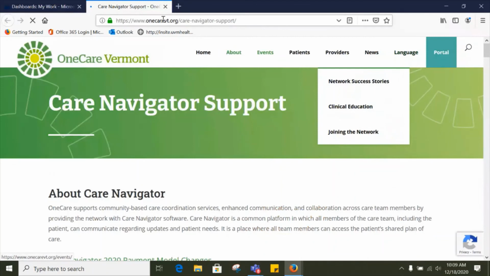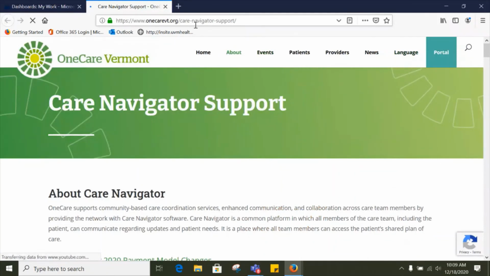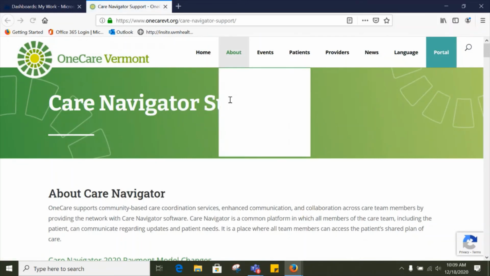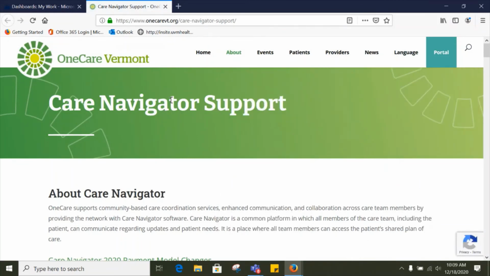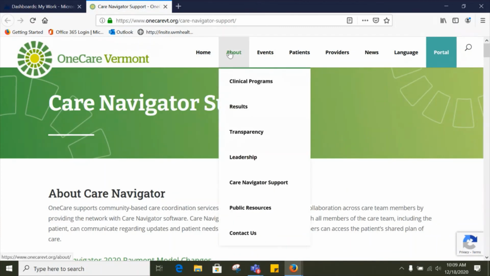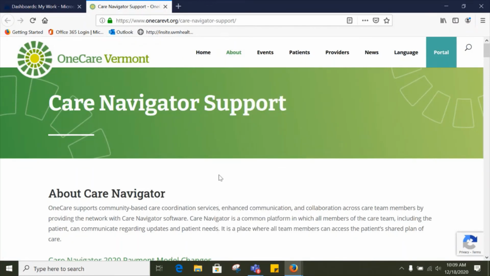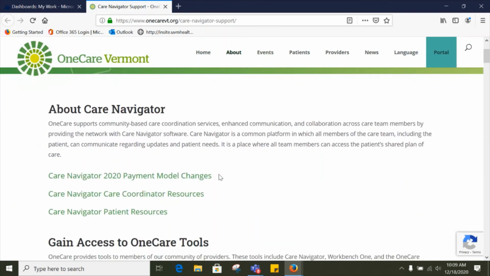It's just onecarevt.org. And the Care Navigator, well, it brought us right to the Care Navigator support page that way. If you're going through just the website way, you would just go to About, and then click Care Navigator support. And so here are our resources.